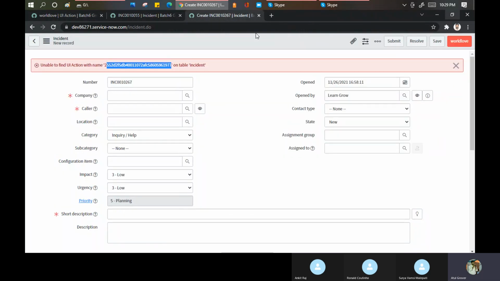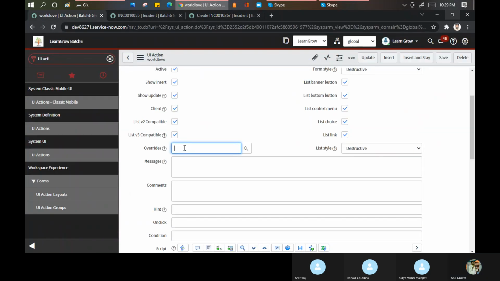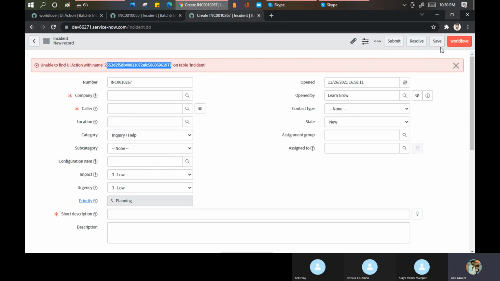I created a button, word love. I want it to override the functionality of save. Then what I have to do, I have to go here and find the save UI action. Which save? Which has been defined on the incident table. वो वाले save को ये override करेगा. So what it will do? It will hide this button. And function, sorry, not functionality, it will hide this button. Override कर देगा इसको पूरा.